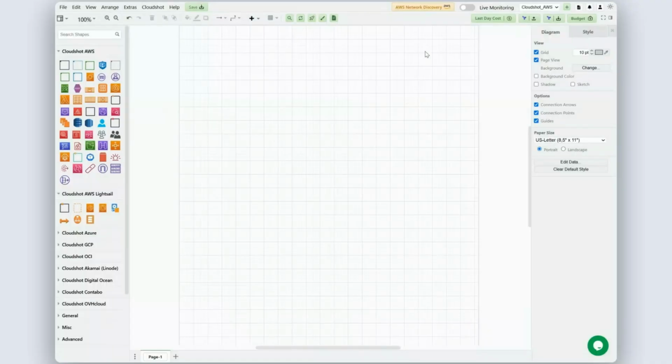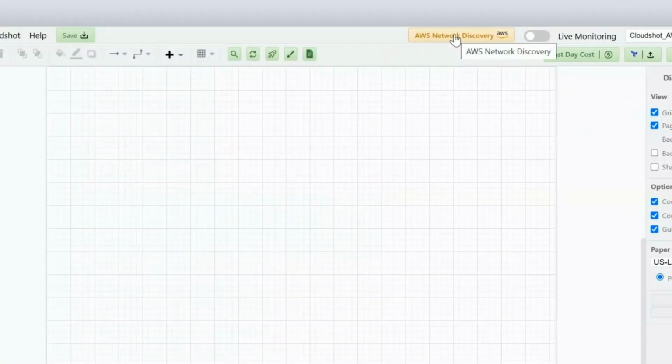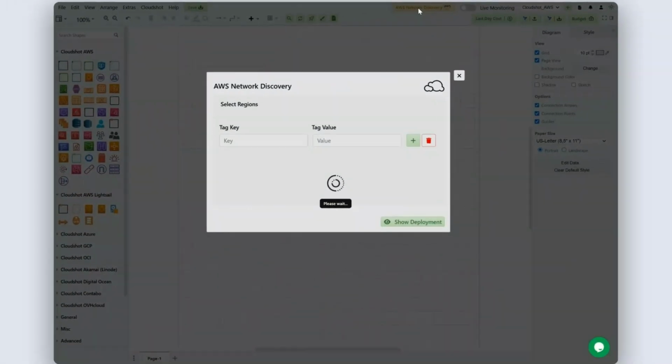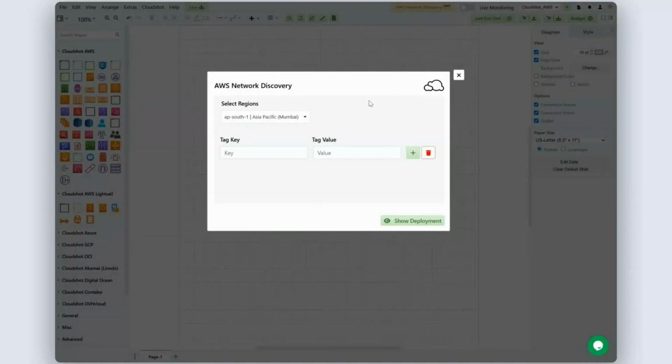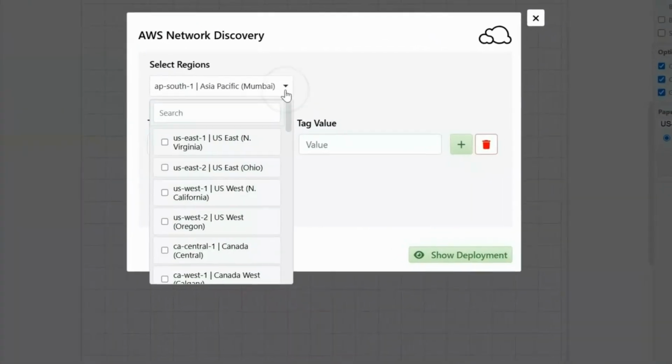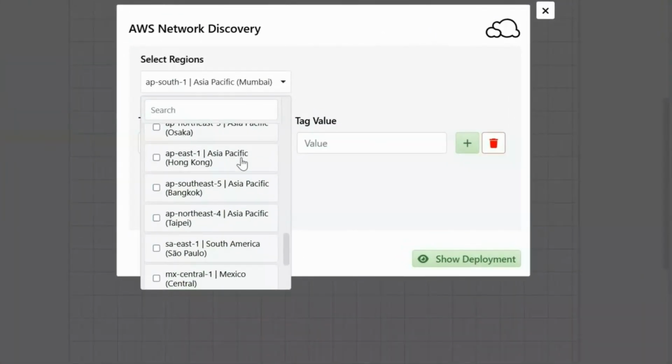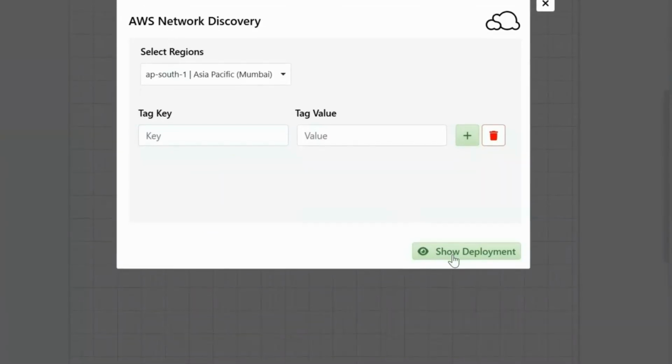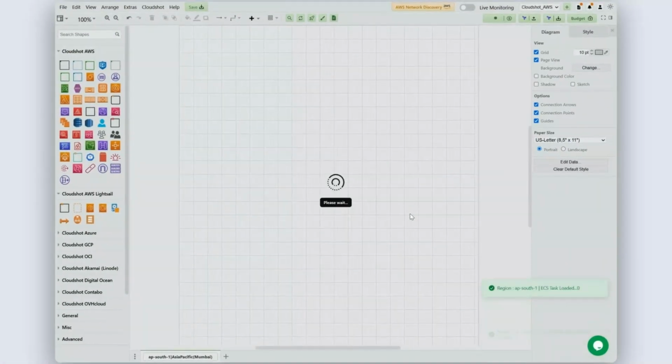Let's view your AWS infrastructure. Click AWS Network Discovery to begin. Select your target region from this list. Click Show Deployment Now and watch as Cloudshot automatically maps your entire AWS environment. You'll see.